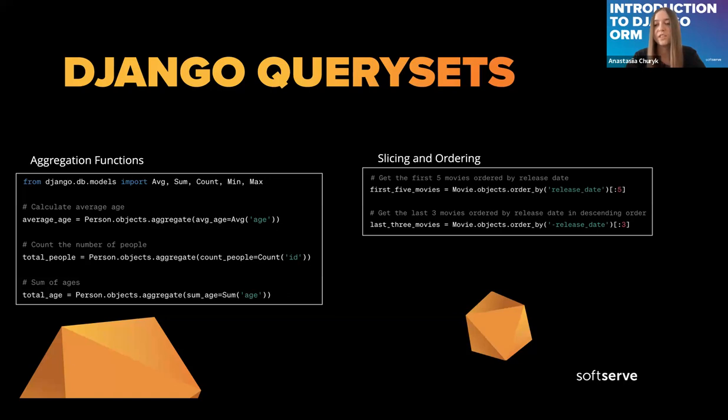Slicing and ordering. Ordering is implemented by using the method order by, then you set the field you're ordering by. And slicing works just as with a simple Python list. You just pass start and end, or just start, or just end.